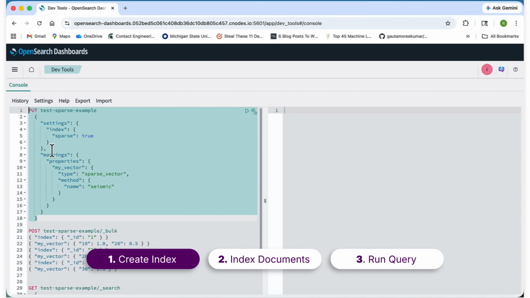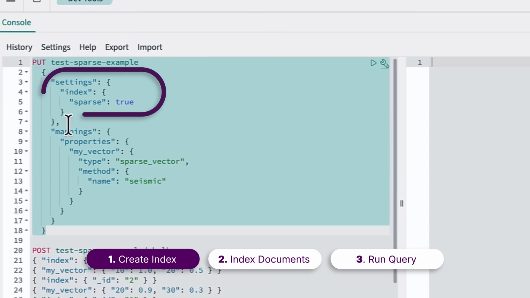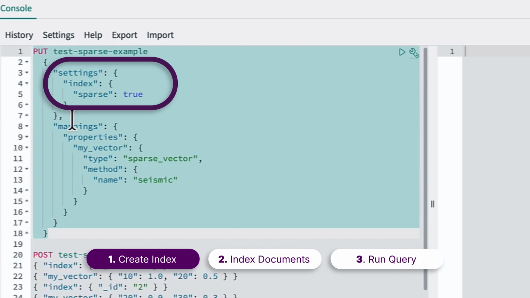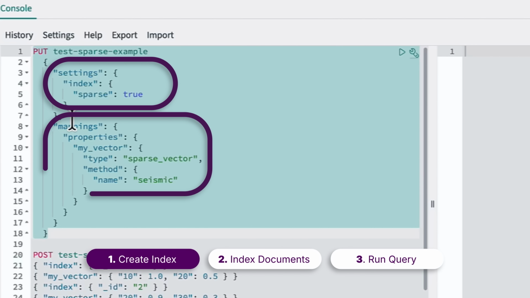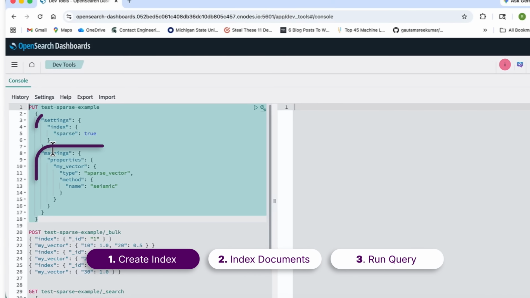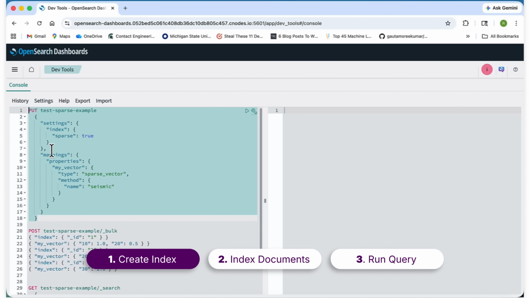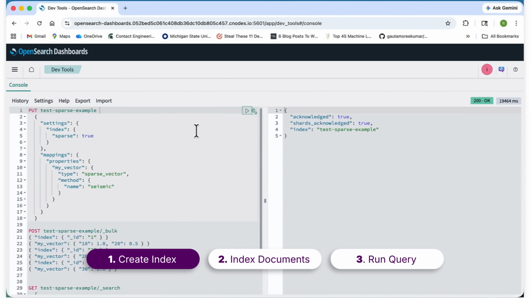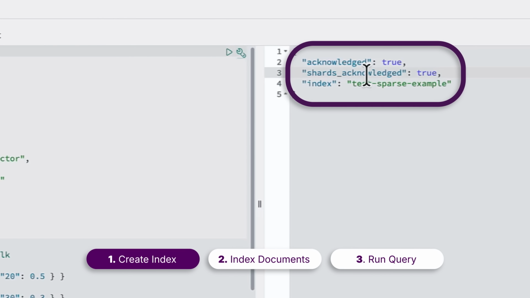This is the command to create the index. Here, we set index.sparse to true. This enables sparse search. Without it, sparse vector will not work. We define a myVector field of type sparse vector with the seismic method. End postings and approximate threshold will fall back to their defaults. Now, let's run the command. Here in the output, you could see that index is created.